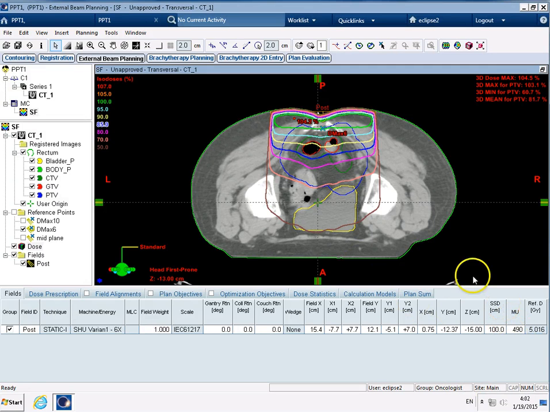So what this is telling us is that to give 5 grey with a 12.1 by 15.4 field at 100 SSD, to give 5 grey to Dmax, we would need to give 490 monitor units. So what I want you to have a think about is, what would it be if it was a 10 by 10 field? So just hit pause, have a think about what that might be, and then we'll have a look at the answer in a second.